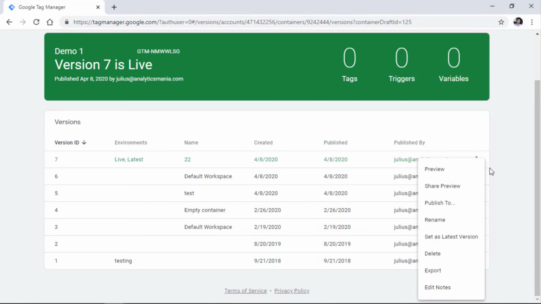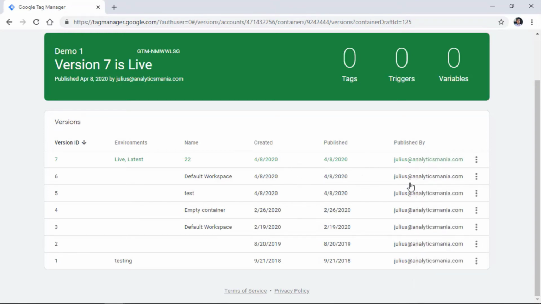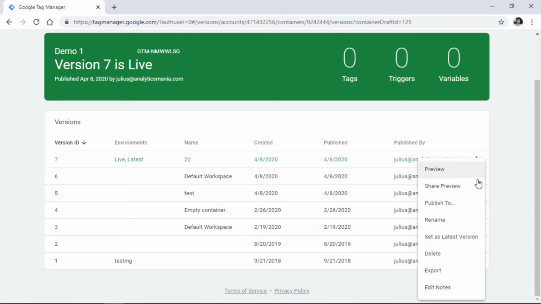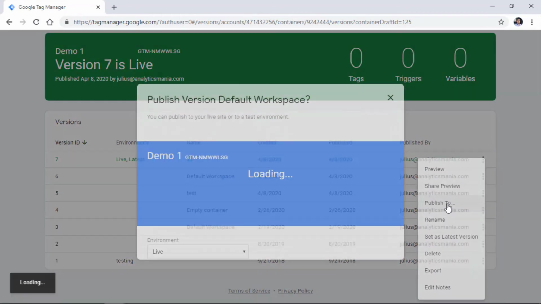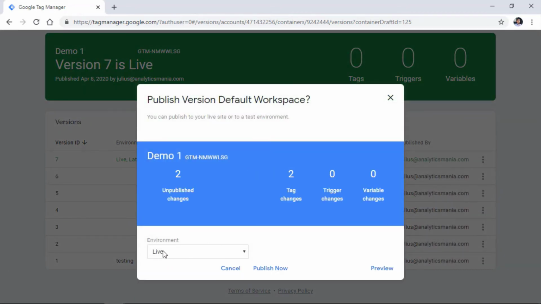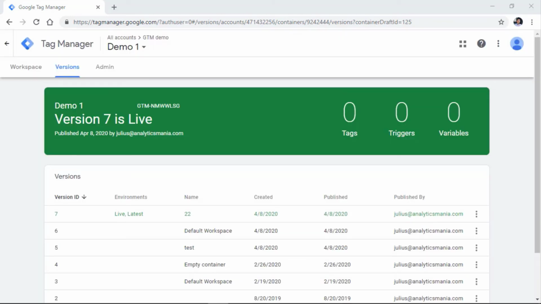So if you want to quickly roll back and publish the previous version, you can just choose the previous version, click on three dots, and then click publish to. Then choose the environment live website and then publish now. So in this case, if something goes wrong, you will be able to quickly mitigate the issue on your live website and then without any rush fix all the issues and then publish a new version.